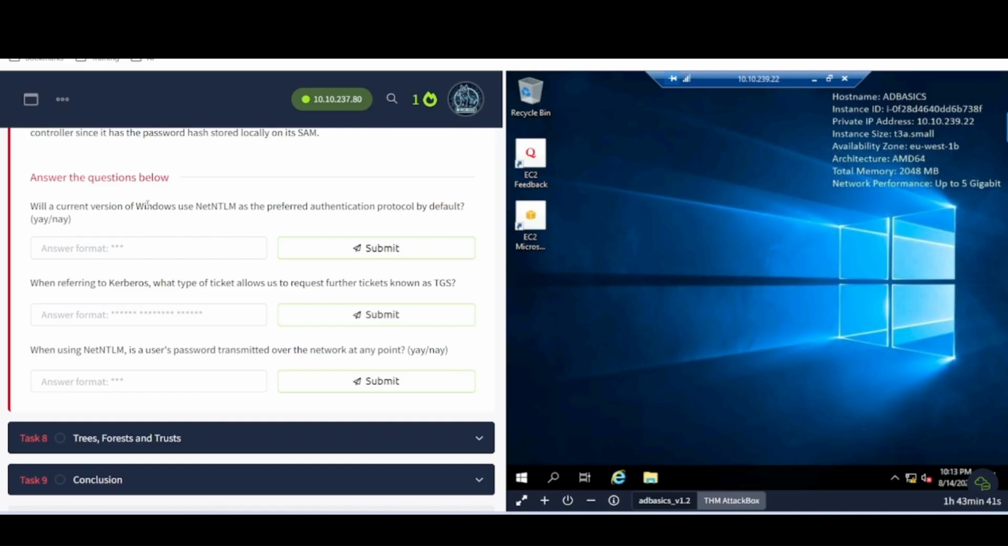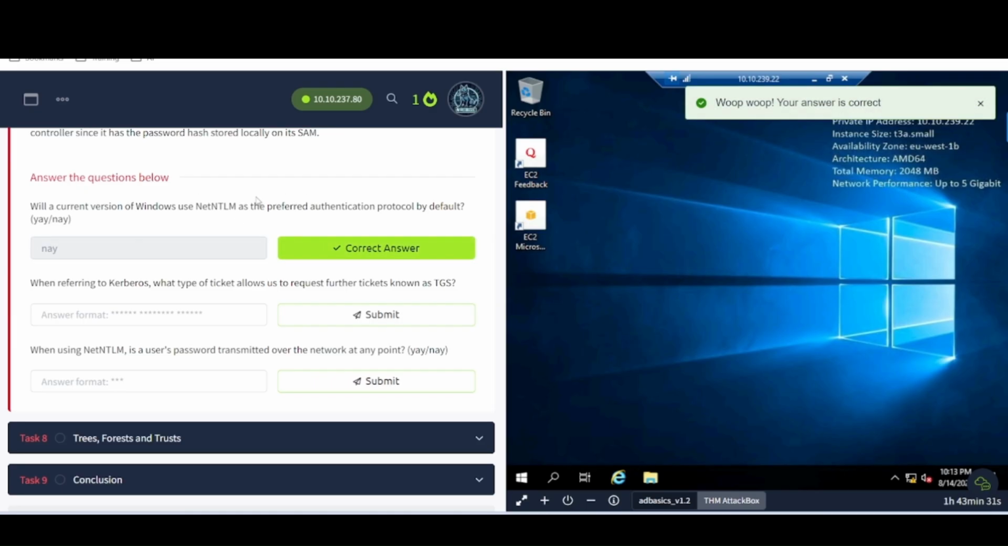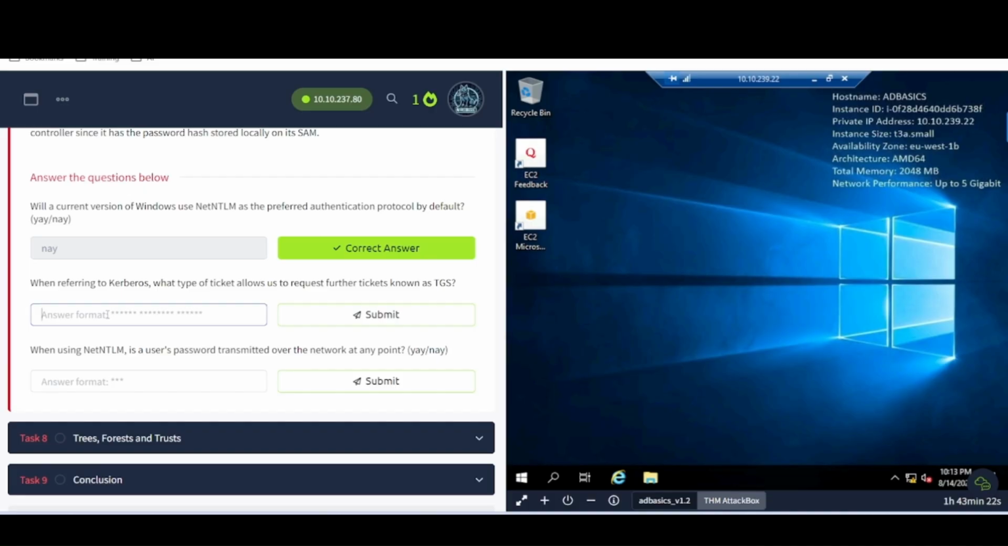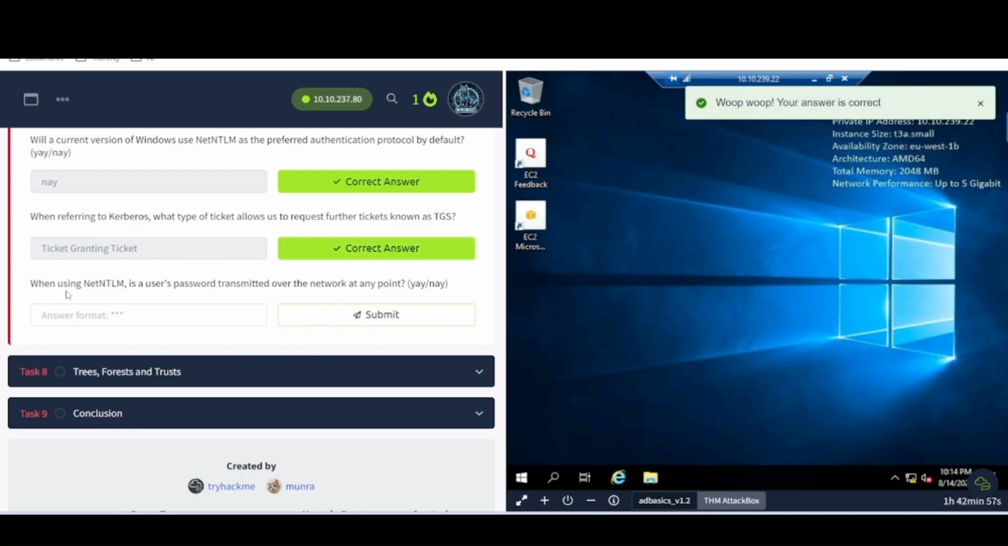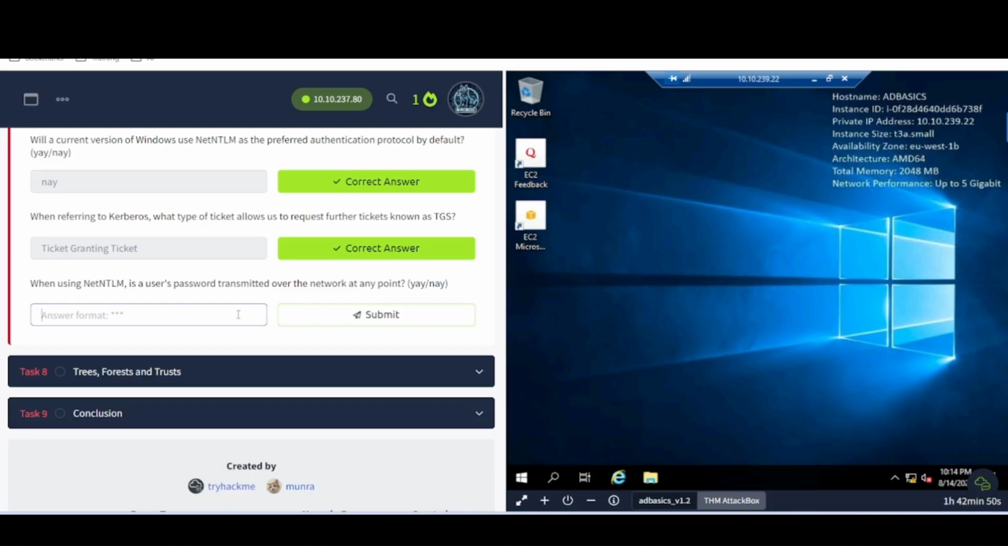All right, let's answer some questions here. Will a current version of Windows use NTLM as the preferred protocol? No. Remember, that's an old protocol, and Windows uses Kerberos as the modern protocol. When referring to Kerberos, what type of ticket allows us to request further tickets, known as a TGS? That was the TGT. When using Net-NTLM, is a user's password transmitted over the network at any point? And that would be a no.